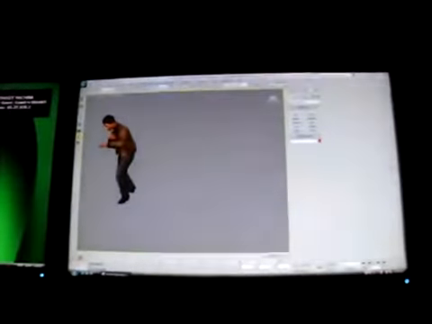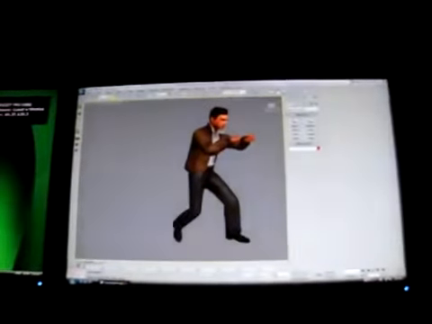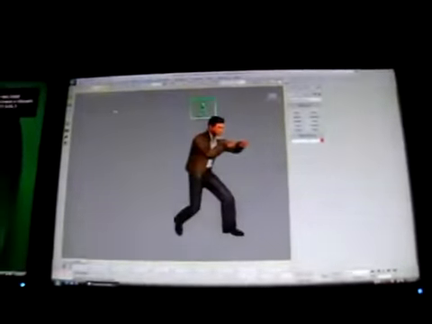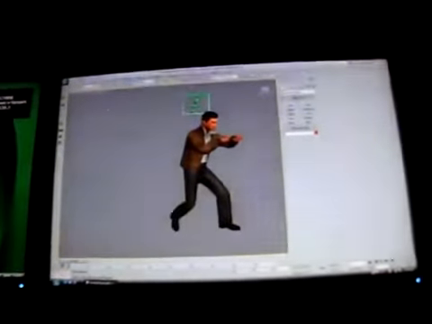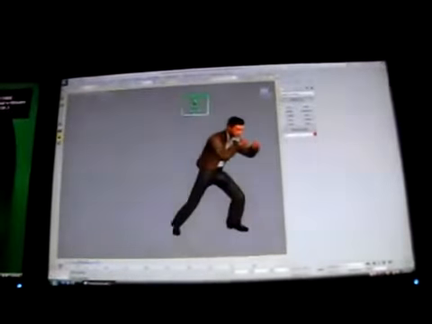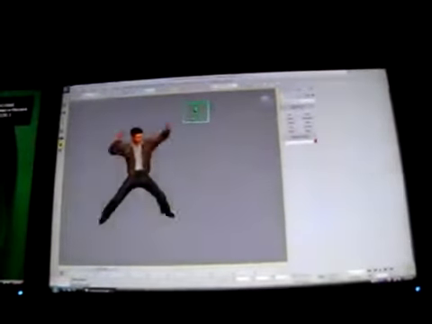So what I'm going to do quickly is show you what the artist goes through to actually create content like this. So, loading up the exact same character without Apex clothing on it. I'm going to play back here. You can see, again, a very static character in terms of clothing.